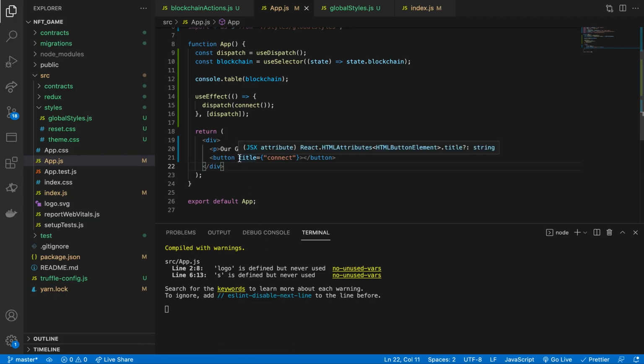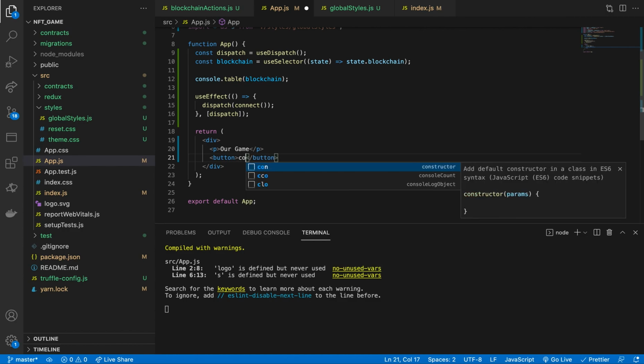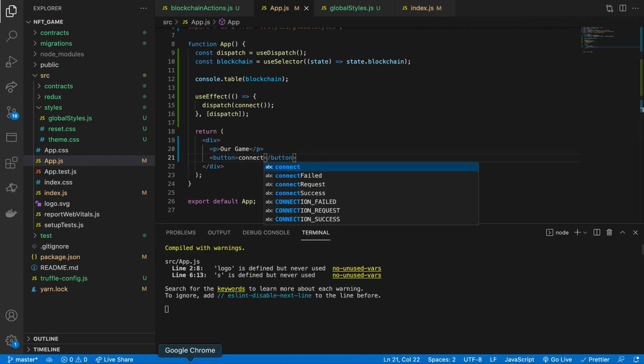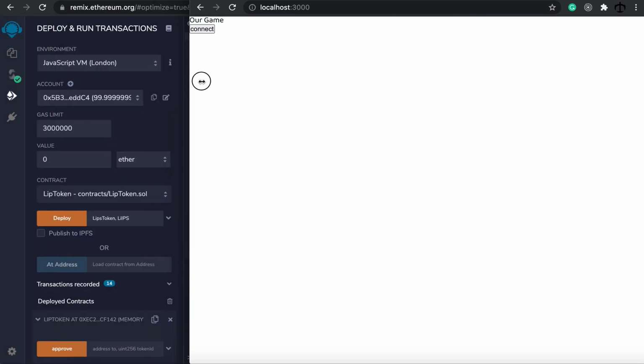And it's probably because I got this wrong. So let me put the connect in there and see. There we go. So there's our connect button and there's our game. I mean, that's fairly simple stuff, right? So I'm going to try and do something now.